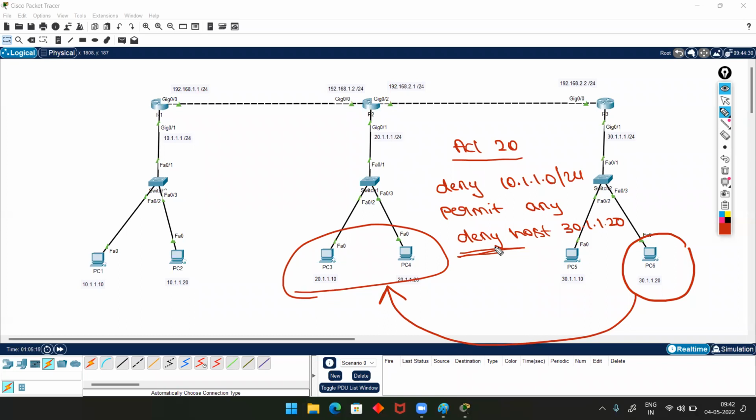where to deny. Which one to deny? We are told here 31.1.1.20 you deny, and we are not specifying where to deny that network.